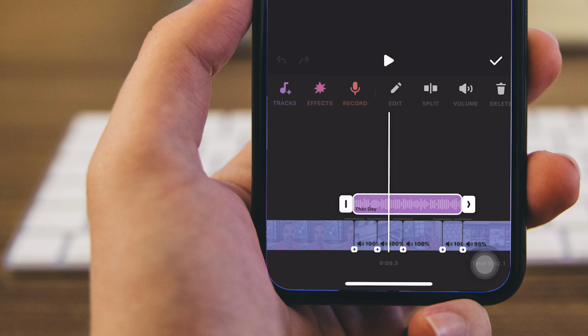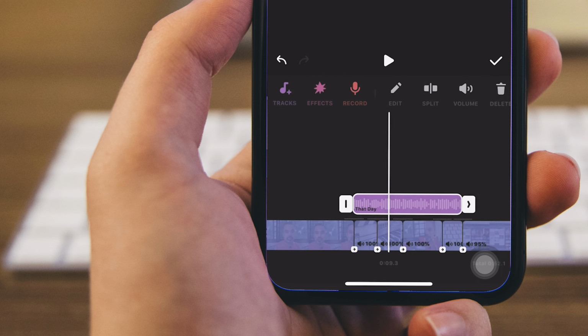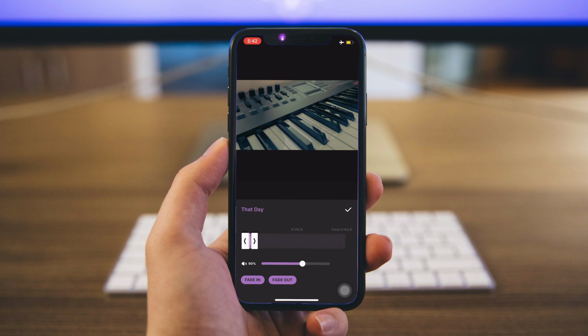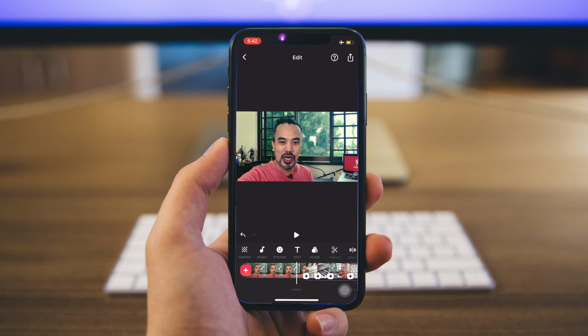Let's do some more modification here. Select the volume. Just gonna add a fade in and a fade out. Okay, let's try this. I think it's still too loud, so I'm just gonna adjust this. So let's try this again from here.